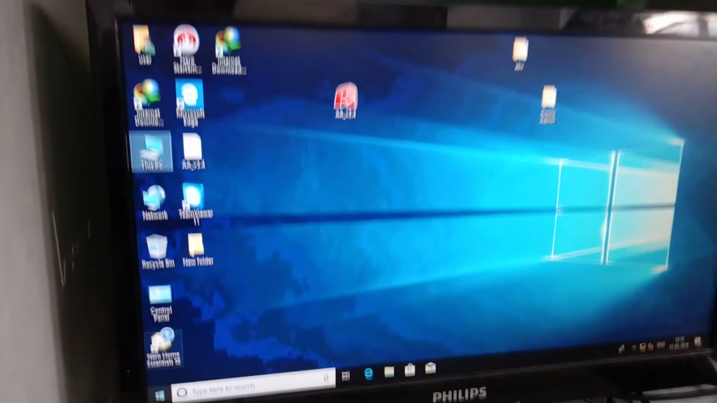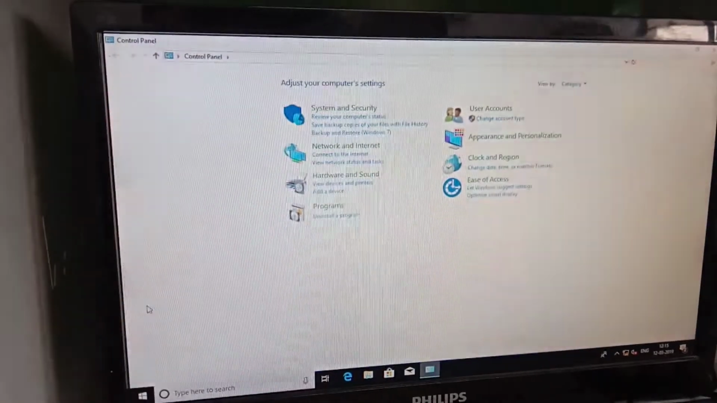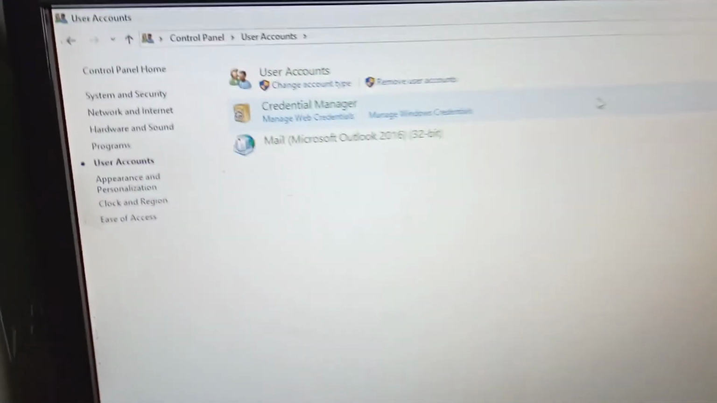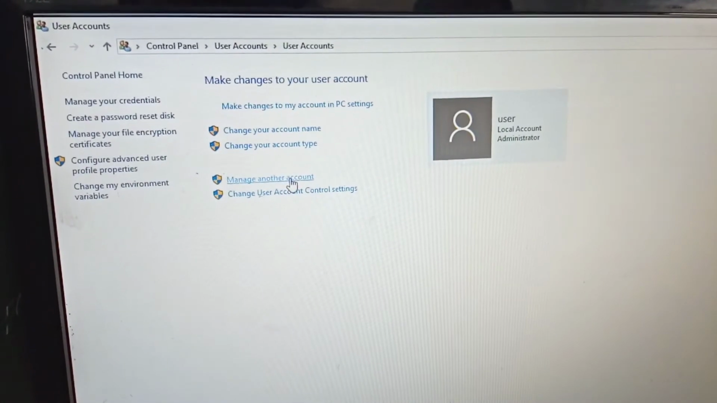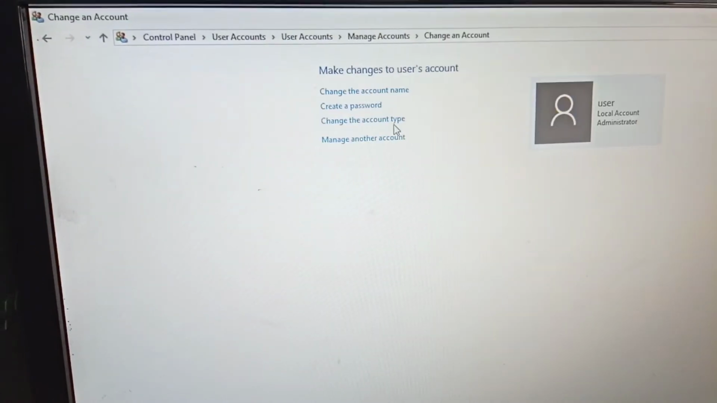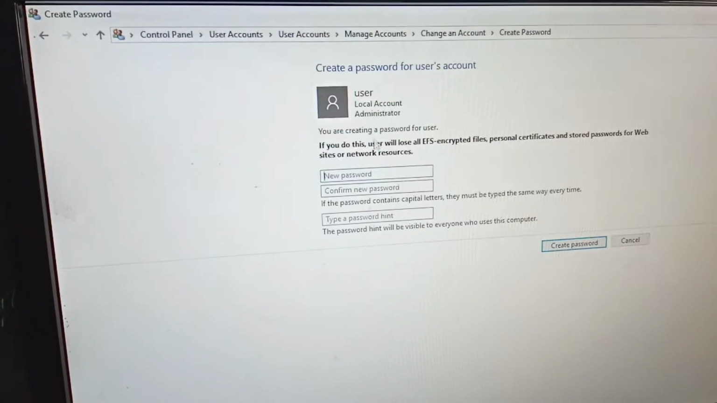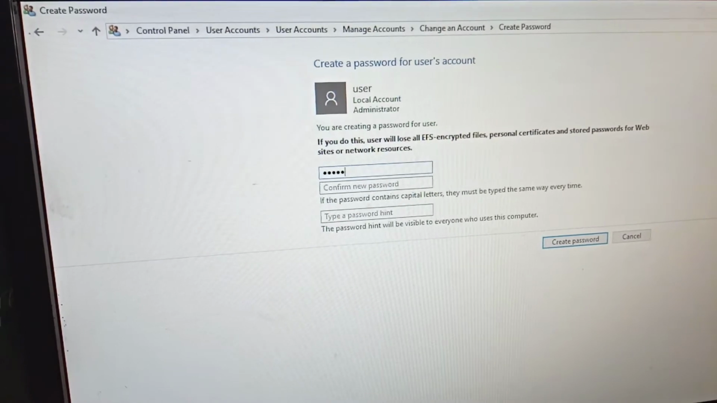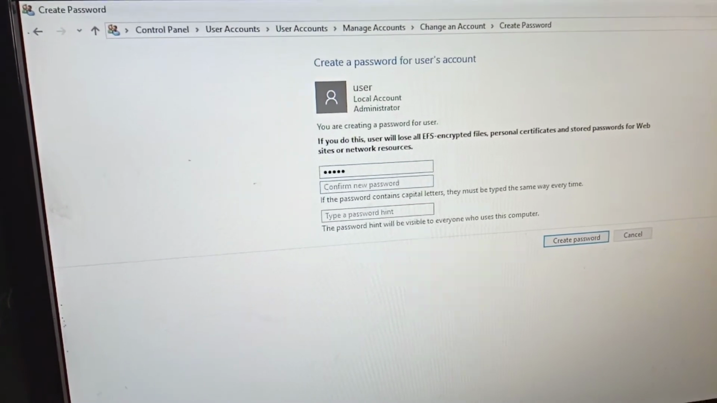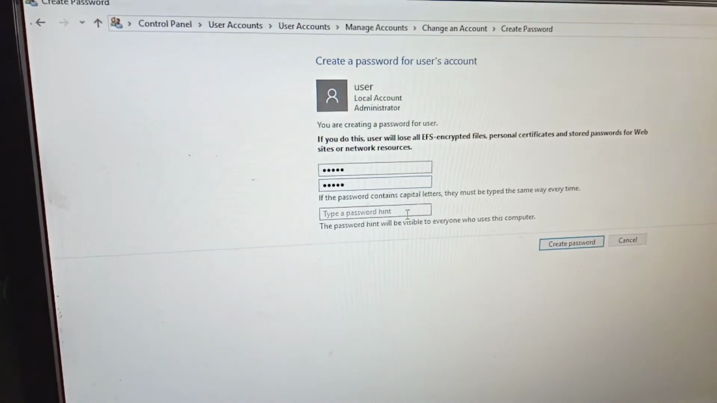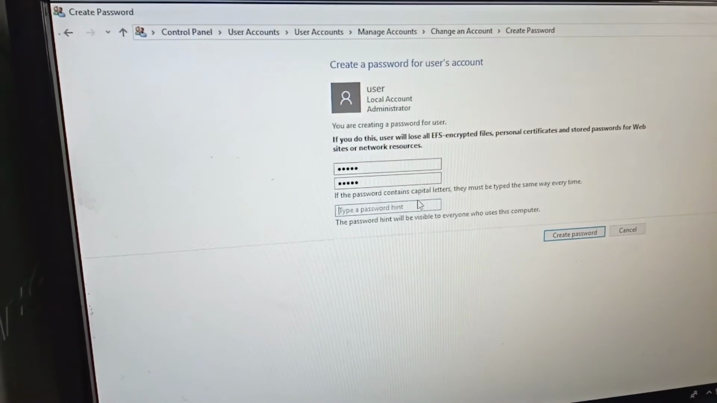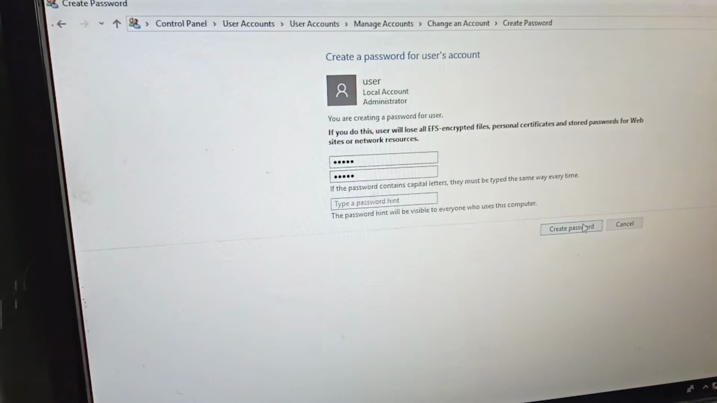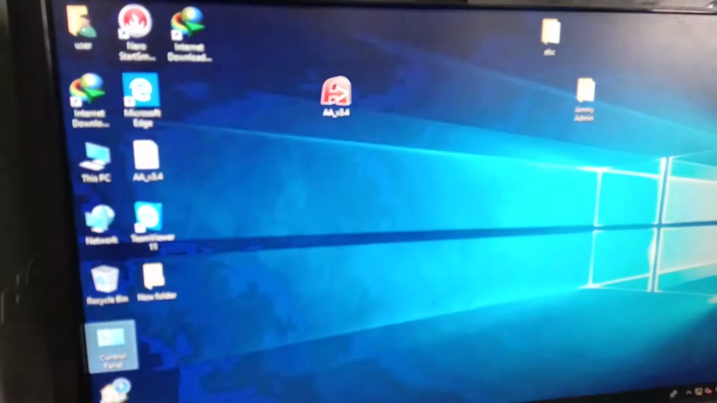Okay, so this side also you have to create here. This side also you have to create: Control Panel, User Accounts, then Manage another account here. 1 2 3 4 5. Give any hint here, A, B, whatever. Not necessary also. Okay, clear.